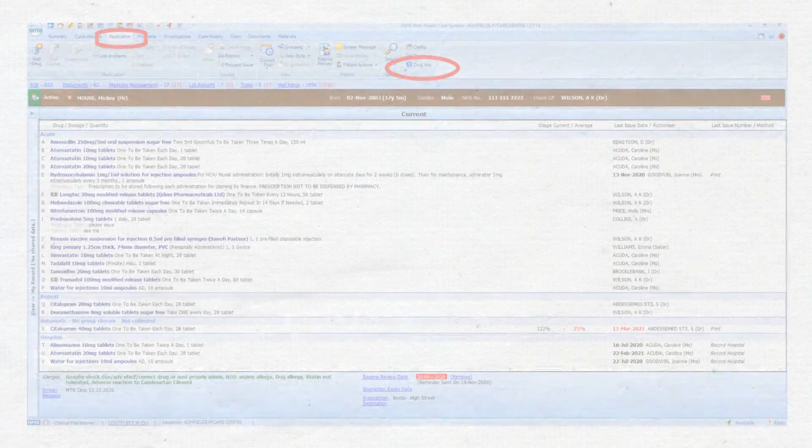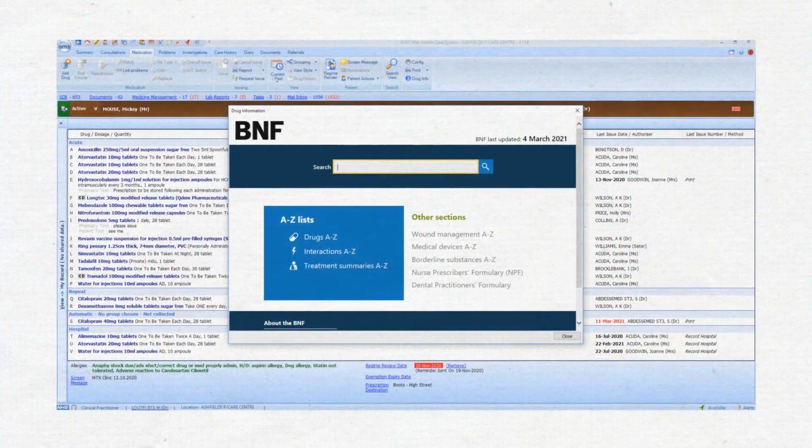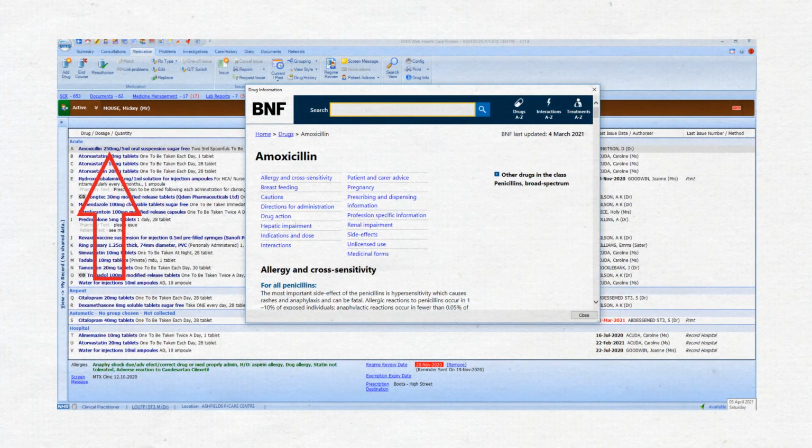There are 3 ways you can access the BNF from within EMIS Web. Firstly, by clicking on the Medications tab and using the Drug Info button, the BNF will open in a new window where you are able to search for your drug of interest. If you highlight one of the medications in the medication list, then press Drug Info, you will be provided with the BNF page on that specific drug.